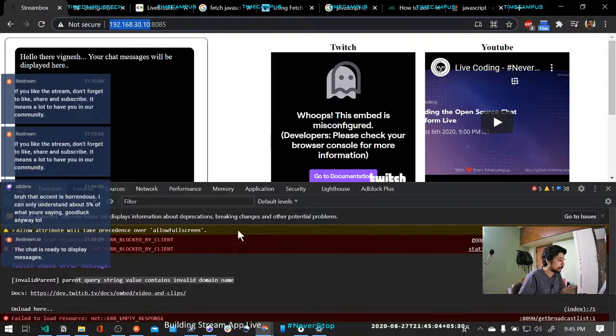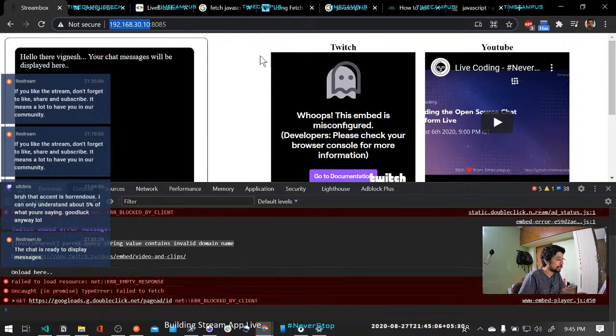So that's why it's not working. Because localhost is meant for development, they are blocking access to all the other IPs. If I go and whitelist it in Twitch, it will work, or I have to access this from localhost, then it will work. So that's the reason why Twitch is not working.